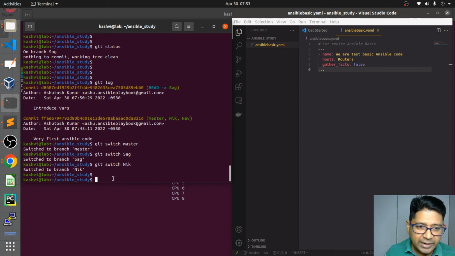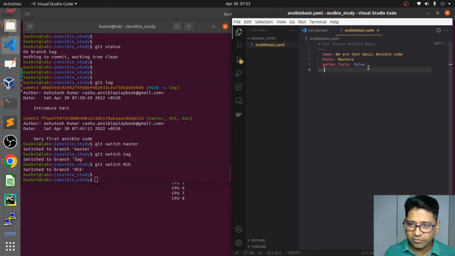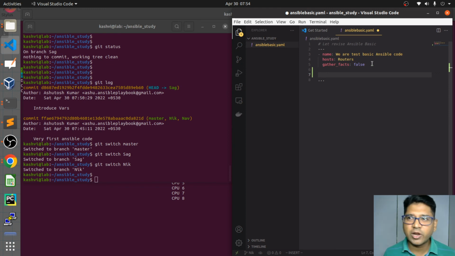So we are in Nick and I'm going to make a modification. Nick says, I don't have a variable. I'm not even worried about the connection type because his thinking is different. He's telling me he will use the raw module, so he will create the task directory.